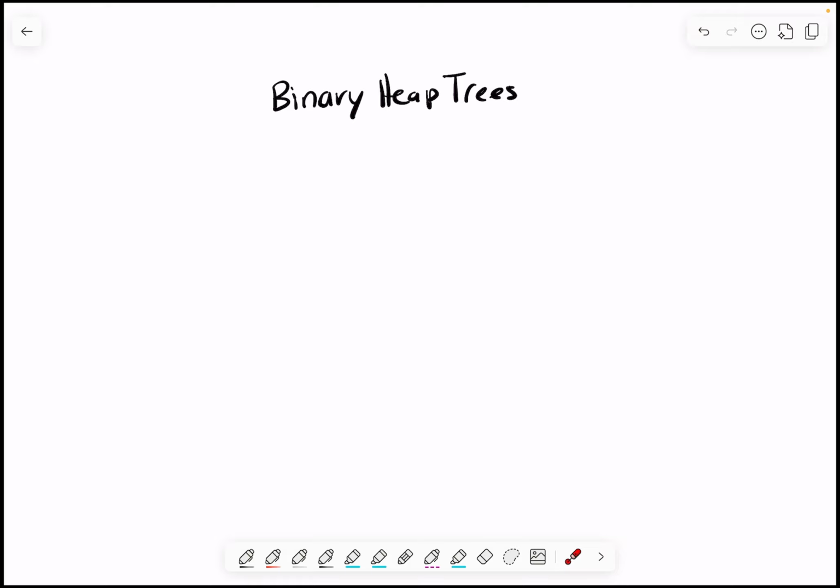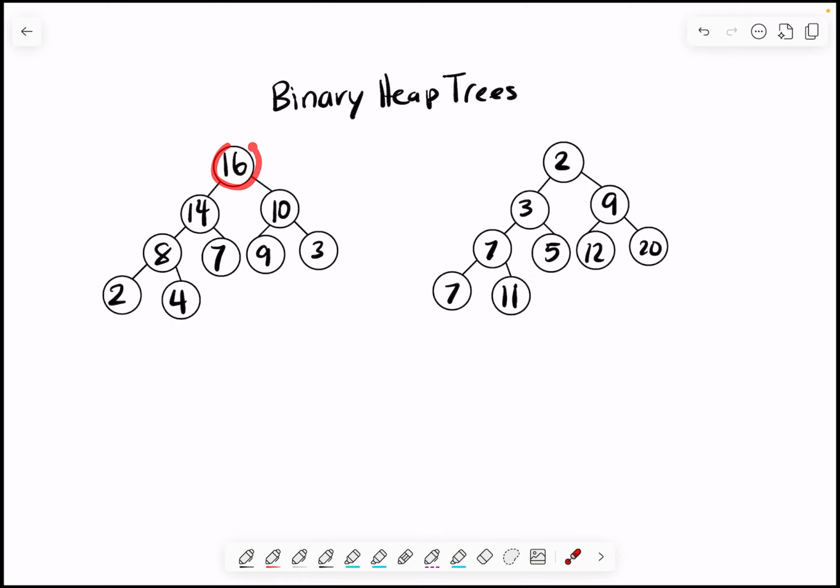There are two different types of binary heap trees. One is where you see the big number at the top. That's called a max heap tree, or we can say that this is in max heap order. And then another one is when you see the smaller number at the top. That's called a min heap tree, or we say that it's in min heap order. And that makes sense, right? Big number, max, small number, min.